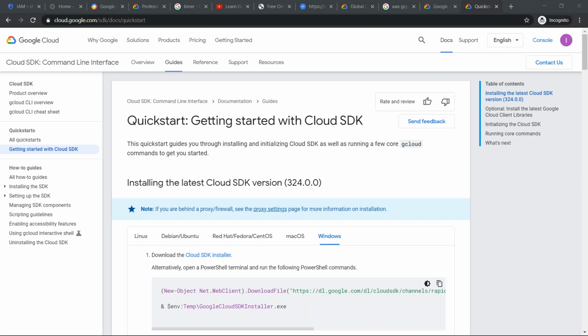I have installed this in a service based organization when I was working, and it worked. That organization had strict policies, but because this was from Google, I was able to install it myself without even raising a support ticket to my IT. As of today, the latest version is 324, which is what we saw in our Cloud Shell also.